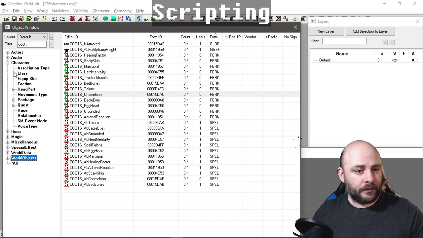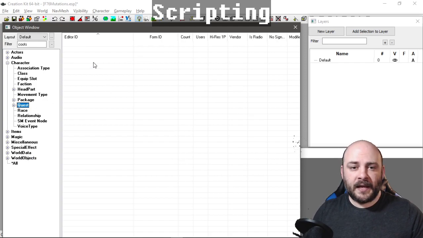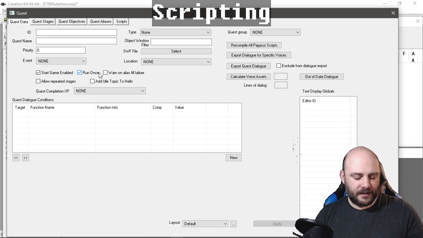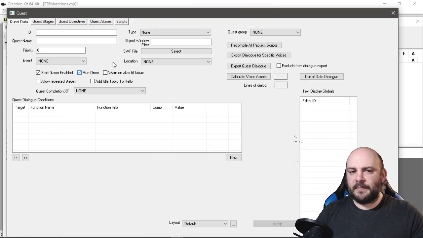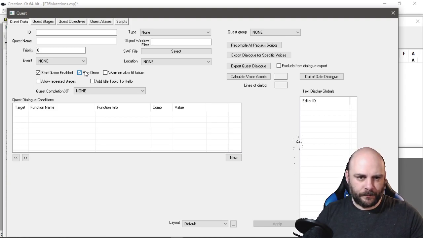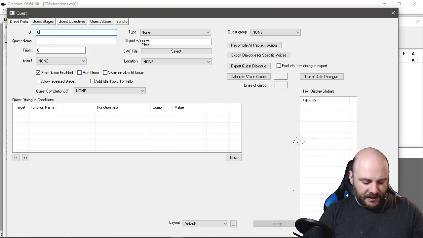When you click on character and go down to quest, we're going to right click and hit new. Okay, quests are often the go-to things for holding on to scripts that we want running in the background or ready to run in the background when we need to. Okay, I'm going to give it an ID, Coots. Let's call this Chameleon Manager.